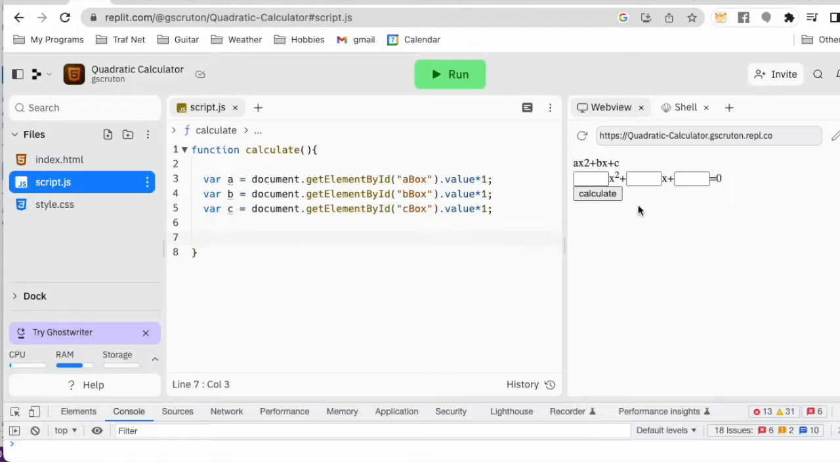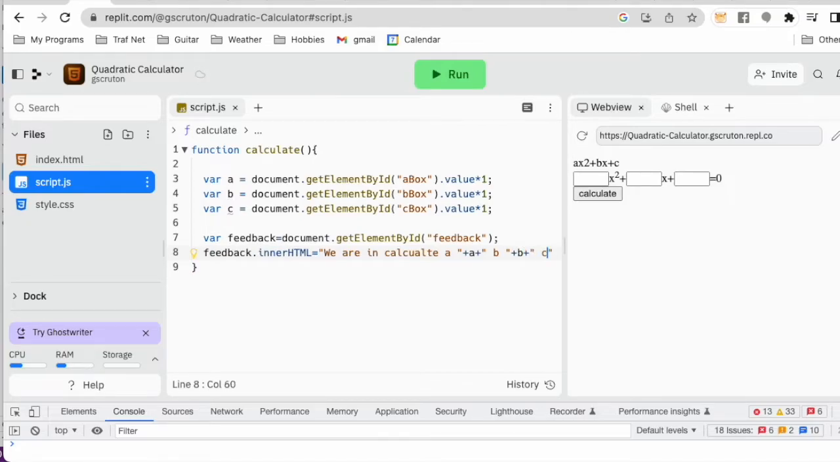Remember, we used to have this thing called feedback. var feedback is equal to document.getElementById feedback. feedback.innerHTML is equal to, we are in calculate. A plus the value of A, plus B is plus the value of B, plus C is plus the value of C. I'm going to press run, and then I'm going to put in 1, 2, and -3 and calculate. I don't see anything in feedback because I didn't make a feedback.